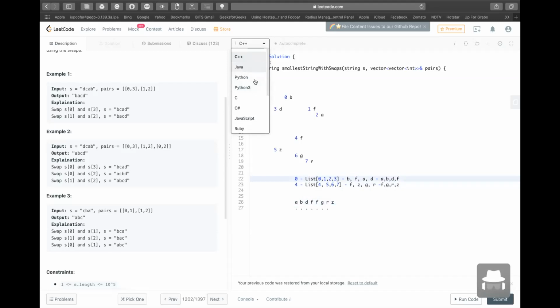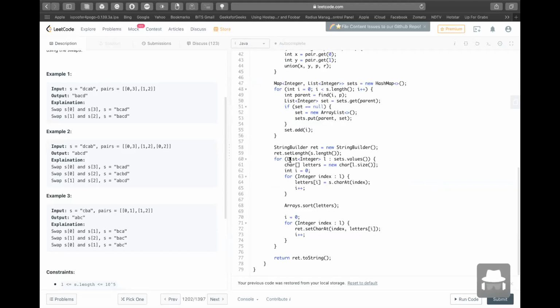Cool. Yeah, so this is what I'm doing again. I'm taking every list and copying the characters to a temporary array, and sorting it. And since I know the connected component indices, I'm replacing them again in that string. Yeah, this makes much more sense now. Thank you.